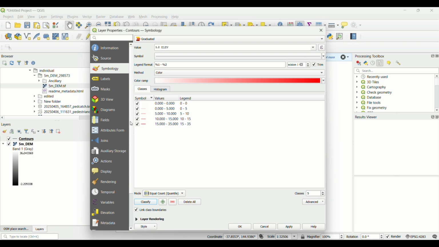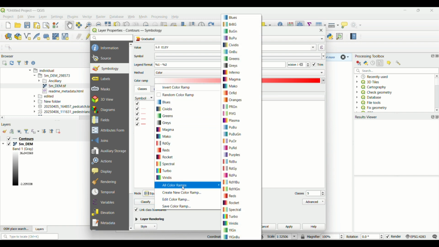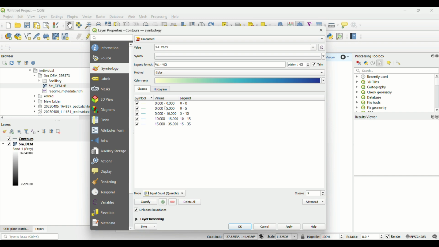You will have this as a gradient because I haven't changed the gradient. You can also change the gradient colors if you want. You can just make it more visually pleasing, I guess. So I'm just gonna go with green and blue sort of thing, because it's just a coastal area. So after adjusting this, you can also go with inverse, but I'm just gonna click OK.